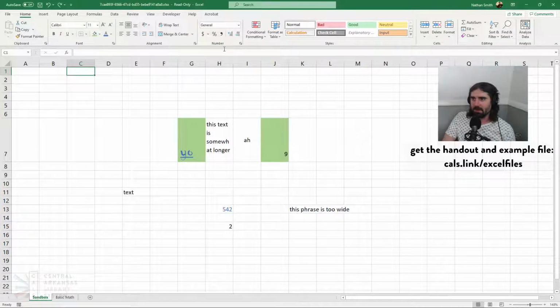Okay, cool. So last thing that I want to talk about here on this sandbox sheet before we move to our other example is number formatting. That's a little bit of computer jargon, so let me back up and explain what I mean when I say formatting. In computer world, when we talk about formatting, what we mean is changing the look or layout of something without changing the content of it.